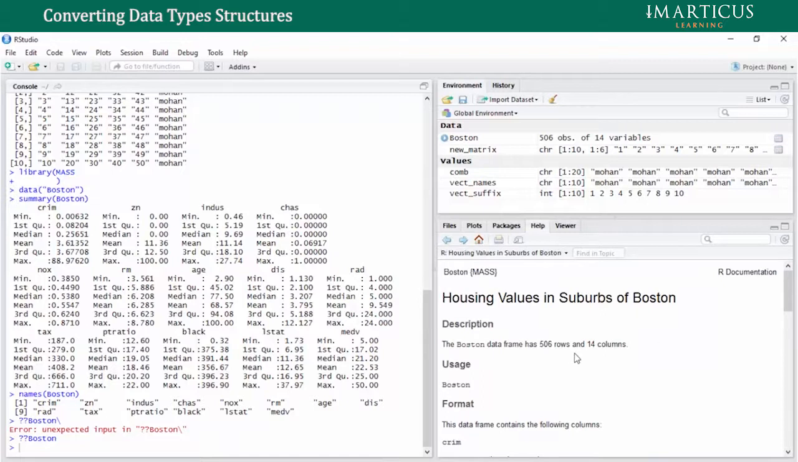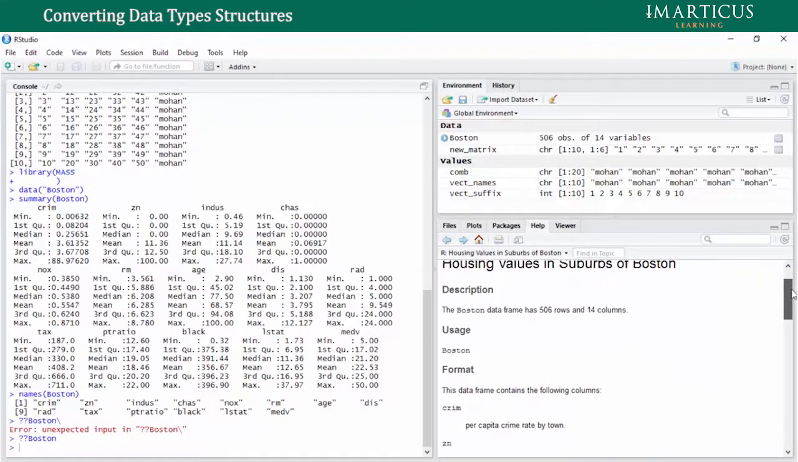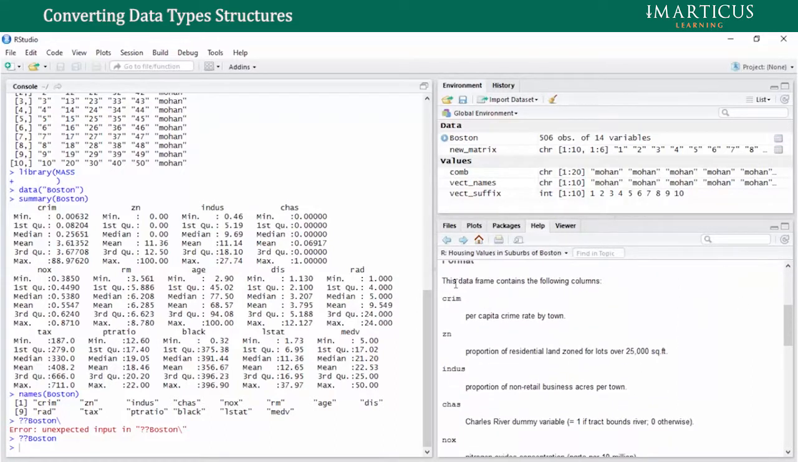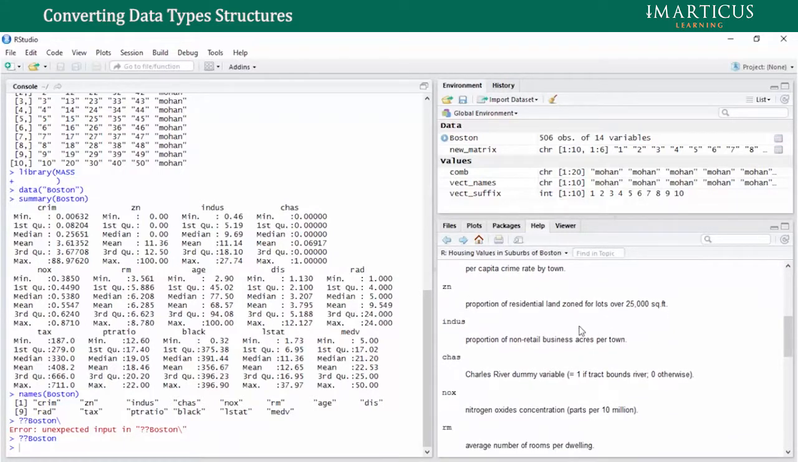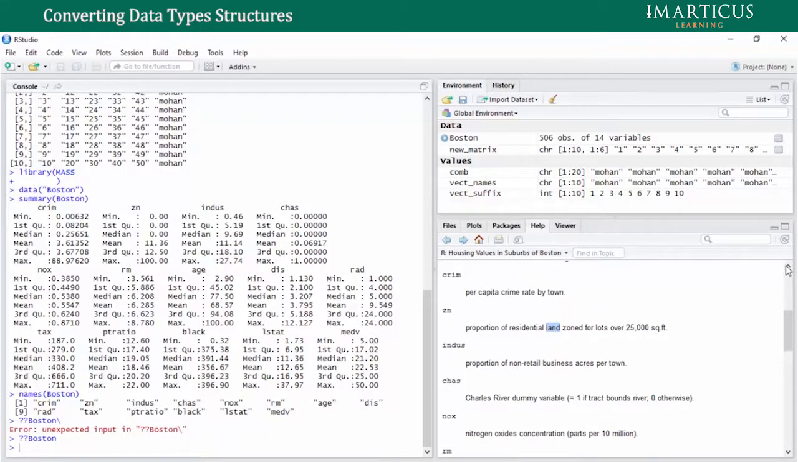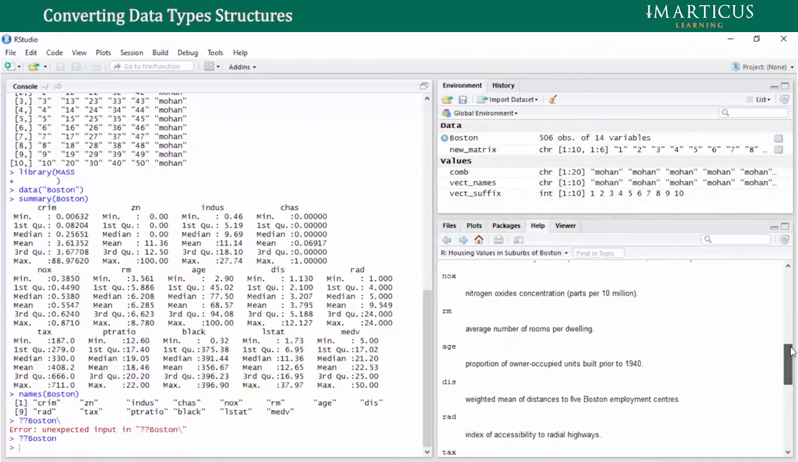And then you can get into this help file and see that this is the data, 506 observations, 14 column data. It's in the data frame format, and each of these variables has its definition in the data definition file. You see, crime is per capita crime rate by town. ZN is proportion of residential land zoned for lots over 25,000 square feet. Indus is proportion of non-retail business acres per town. Non-retail business means it's basically something close to office space. In this case, it is industrialized areas. So you can read through this file to get a better idea about this data.